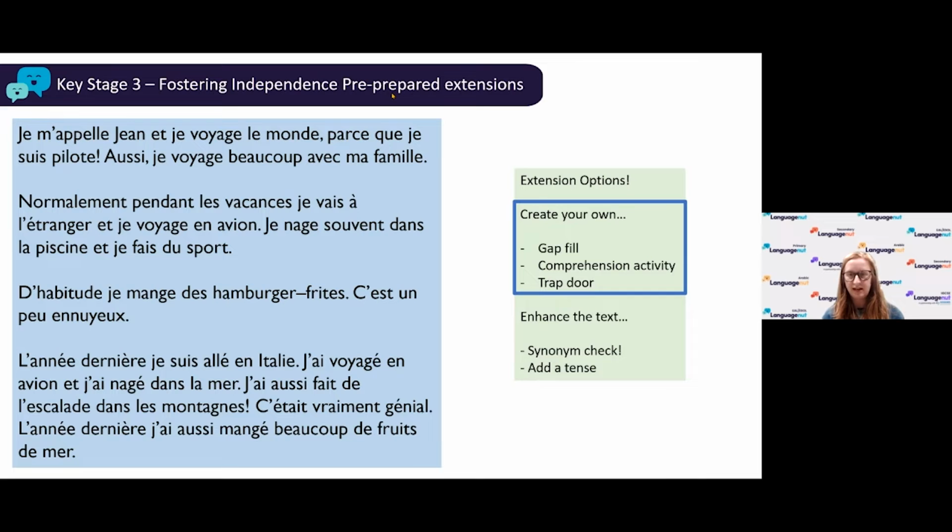And one thing that's really, really important with this is that if these students are doing extra work, if they are doing something that the rest of the class isn't doing, it needs to be monitored, it needs to be recognised. And so what I would quite often do with these activities is if a student creates me a gap fill or a trapdoor activity from this base text, I would then photocopy that and use that as a starter activity the following lesson for the whole class to do. So it is really important to celebrate the extra work that they're doing.